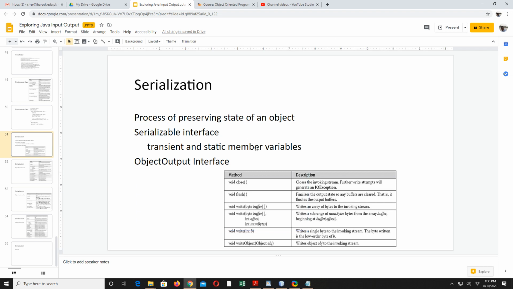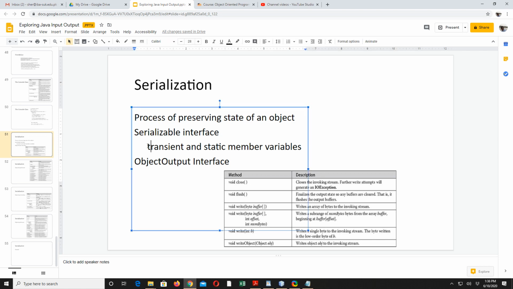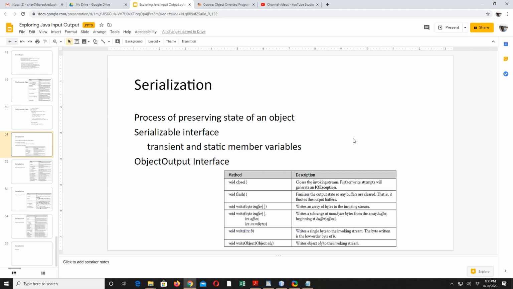But remember, those variables which are transient or static will not be serialized. That's an important point. If you say that some variable, for example a private key, must not be written to the file, then that transient variable won't be written to the file. And also the static member variables, you know what static member variables are, right?